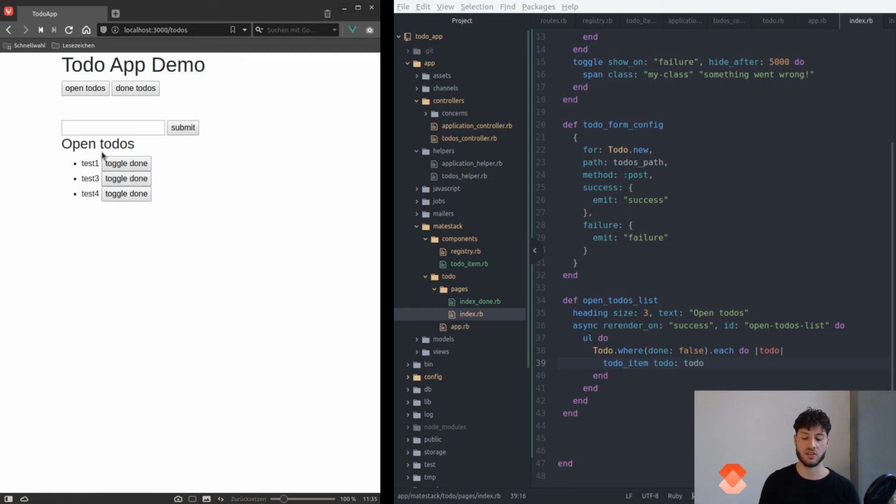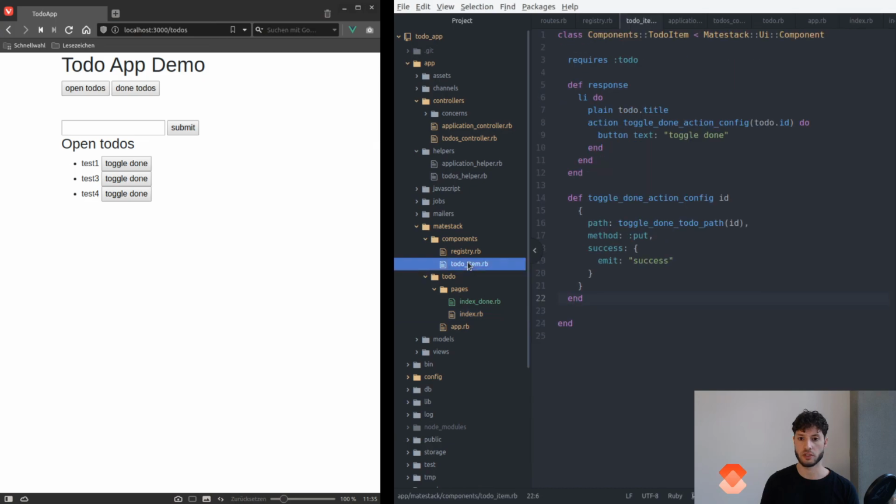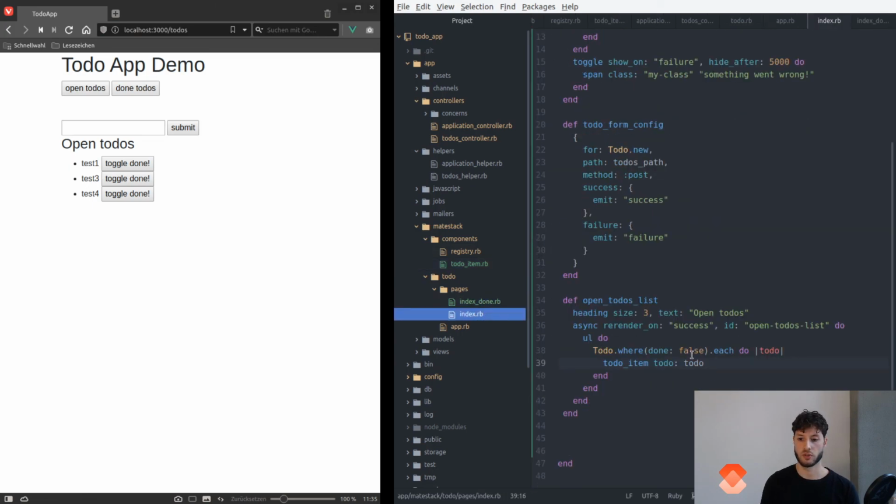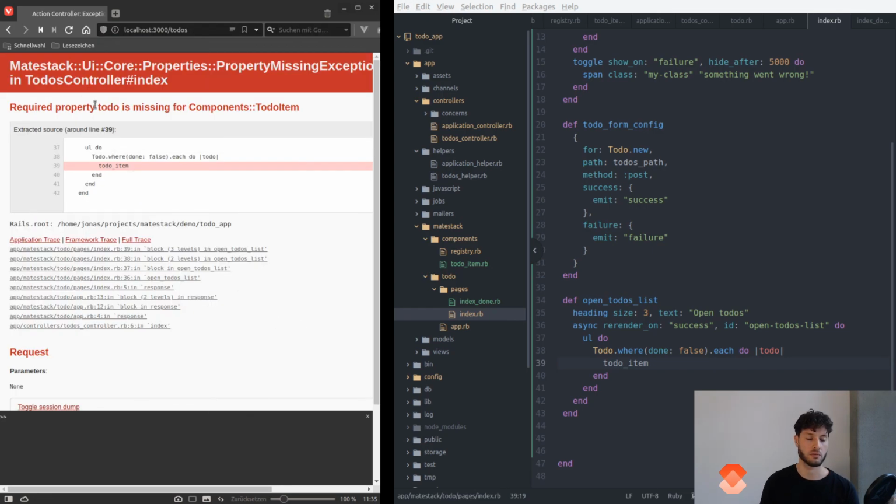Okay, so we see exactly the same output, but now we're using our own component. So we can go and just check if we're really using that code here. There you go, so we have that implementation in place. And the thing is, if you would, for example, forget to pass in this todo, the component will complain, and you get a method error called required property todo is missing, and you know exactly what you did wrong. So that's a good thing of our custom components.